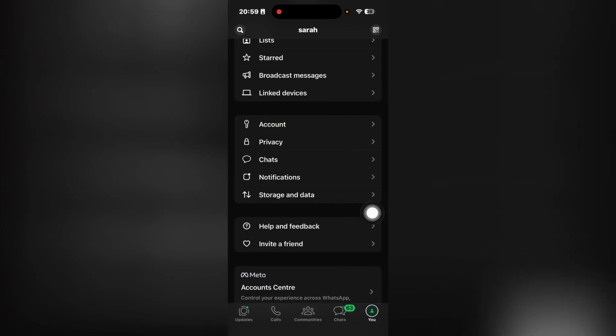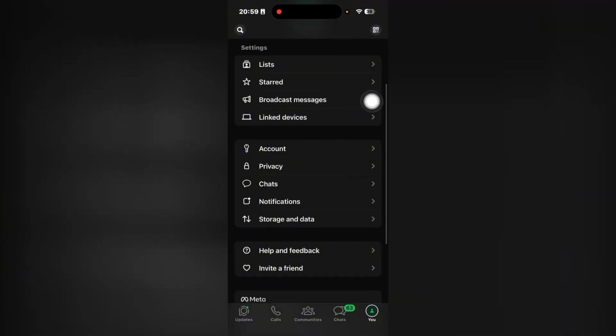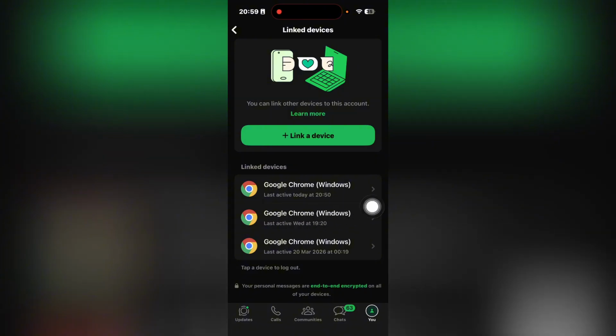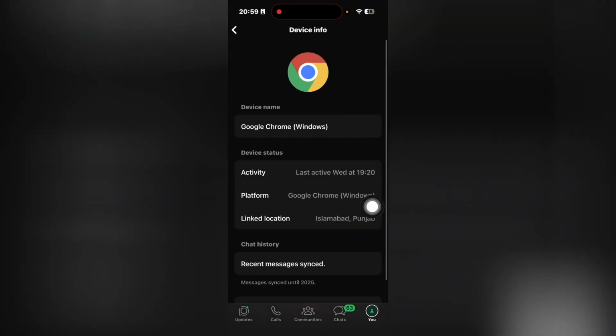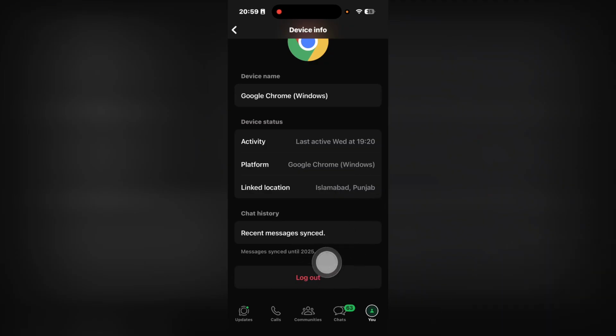Once you do so, you'll be able to see all of these settings. You're going to click on linked devices over here, and then you'll be able to see all of the devices that are currently linked with the same WhatsApp you're using right now. So what you're going to do is simply click on any device you want, and then scroll down and you'll be able to see all the information regarding the device, whether it is active right now, the chat history, etc. And then you're going to simply click on log out.